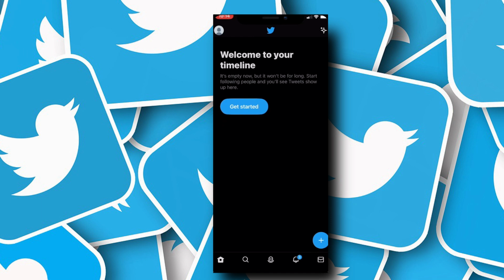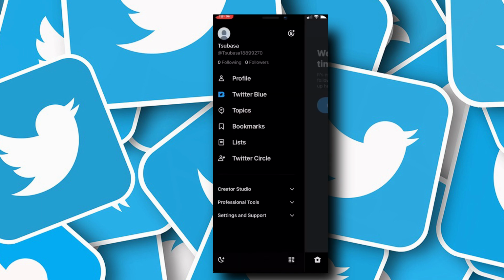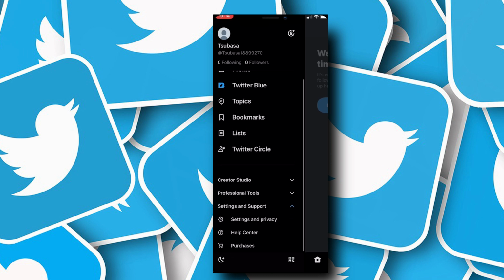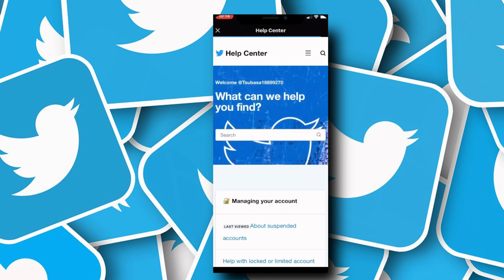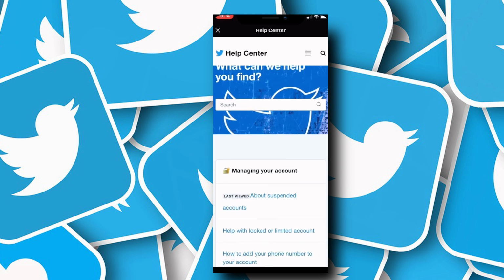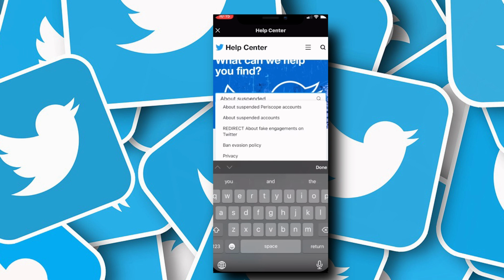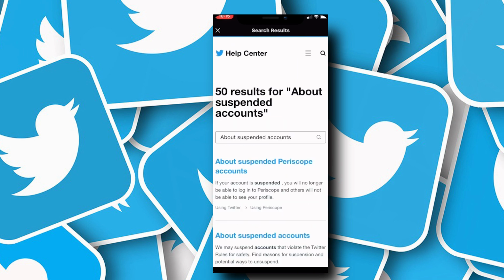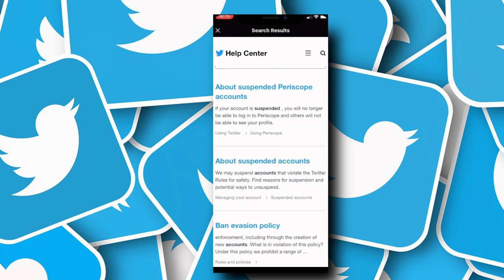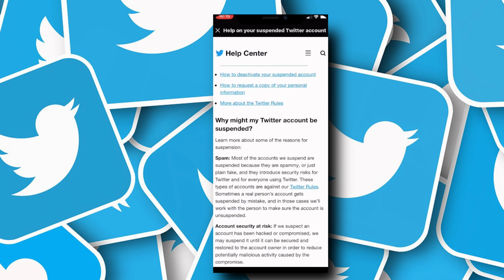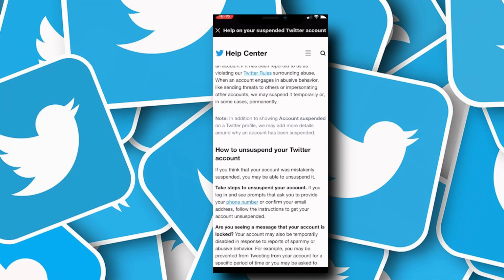So what you can do is swipe to the left, tap on Settings and Support, and tap on Help Center. Now, this is going to take you to Twitter's support page. And from here, you can tap on Search and search for About Suspended. Now, from the results, tap on About Suspended Accounts, and you can scroll down.